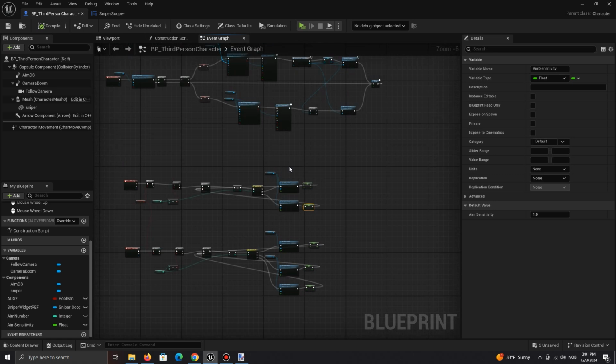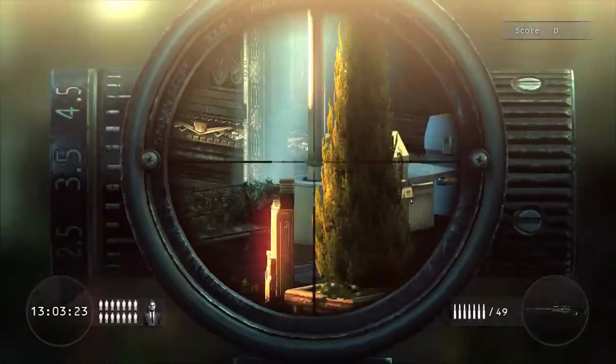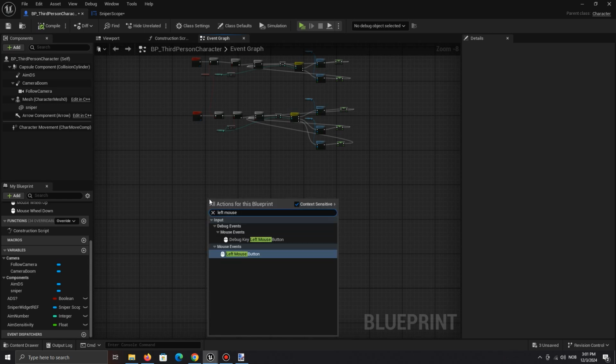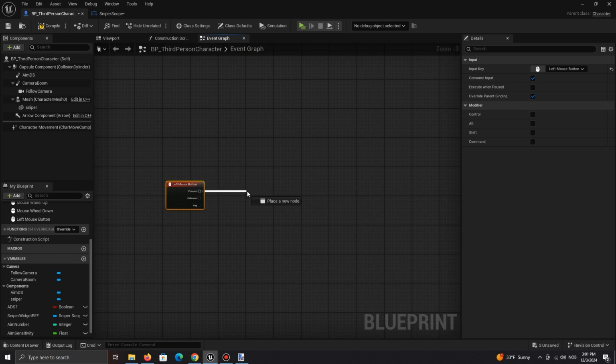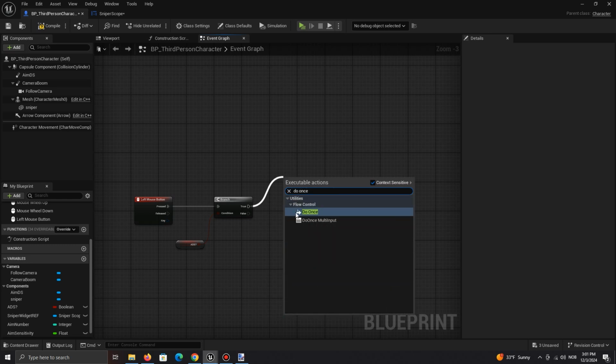We're almost done. Now we need to add the shooting effects. So in order to make it look realistic, we need the sniper to go up when shooting to simulate recoil. And we also need to spawn a bullet in the right place. Add your shooting input button and check if we're aiming. Again, add a do once node to prevent abuse.